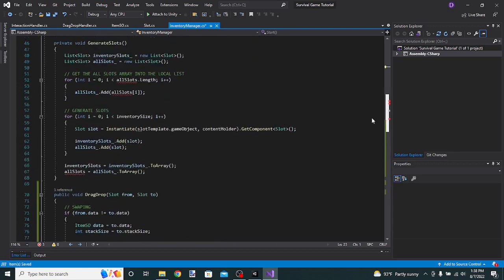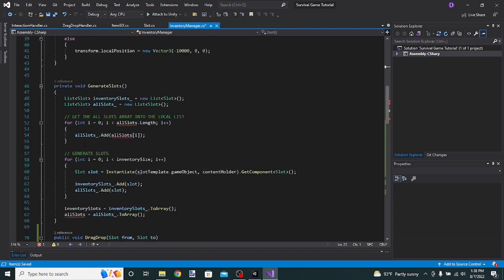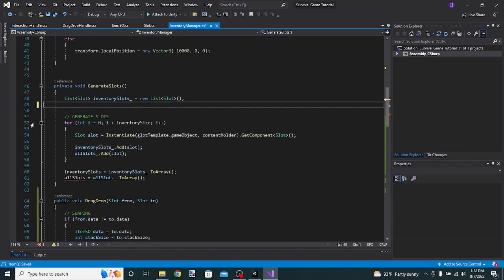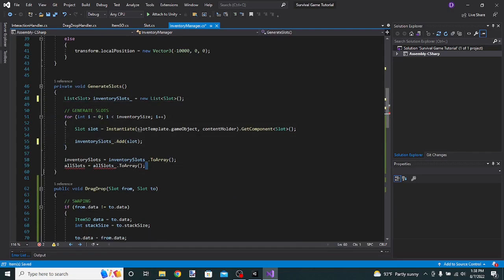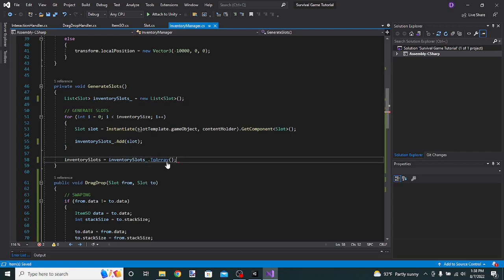We're going to go over here to generate slots, and I'm going to delete this, and this. I'm just going to save it. And I'm 90% sure we do not need this one either, but for now, we'll leave it like that.